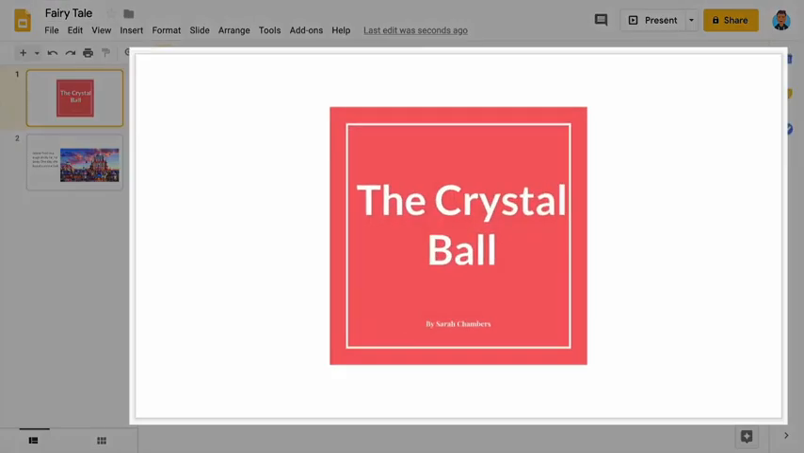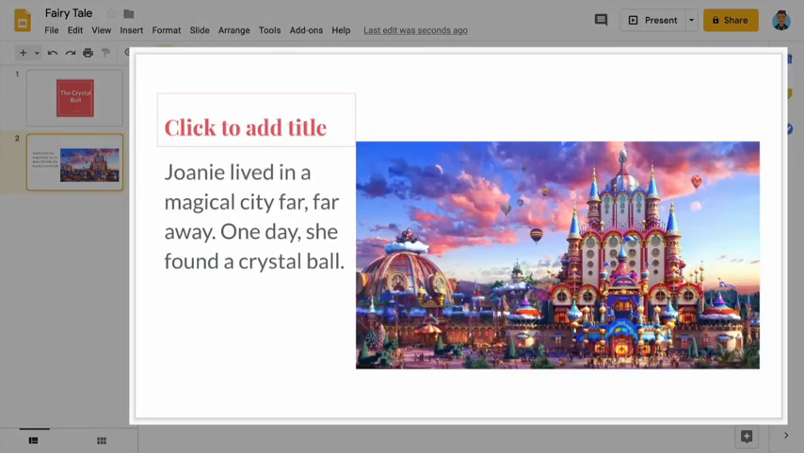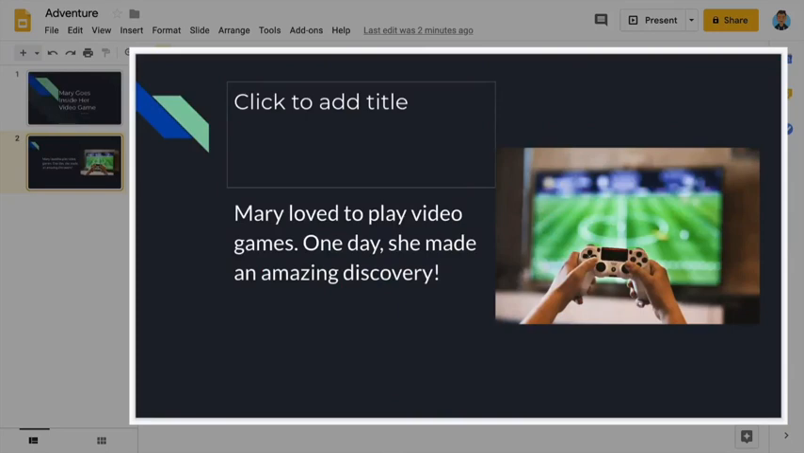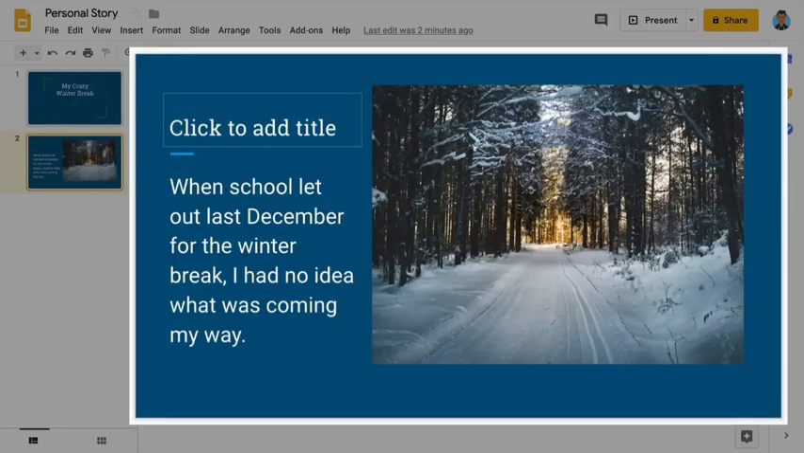Now, spend a few minutes thinking of a story for your picture book. Your story can be a fairy tale, an adventure, a personal story about something that happened to you, or anything else you can invent. Think of a beginning, a middle, and an end.